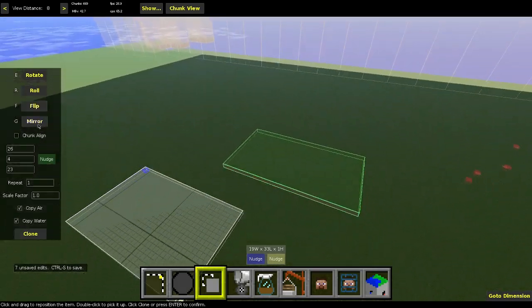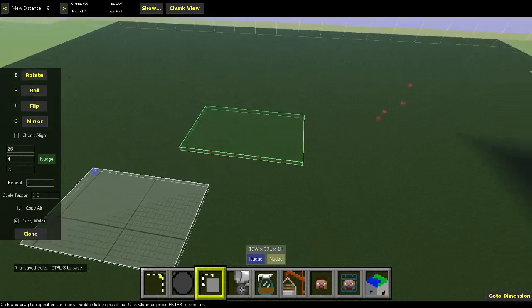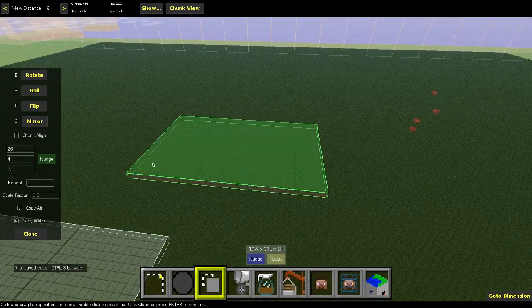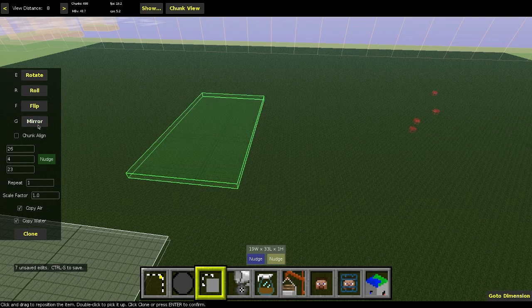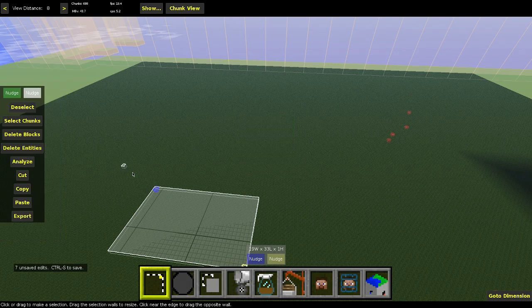You can't really see it right now because it's MCEdit. And then mirror, which let's try. Yeah, that's another thing that I can't really show you at the moment. And then copy air and copy water. So if you don't want to copy all the water that's in it and you just want to copy what's under the water, then you can just do that.